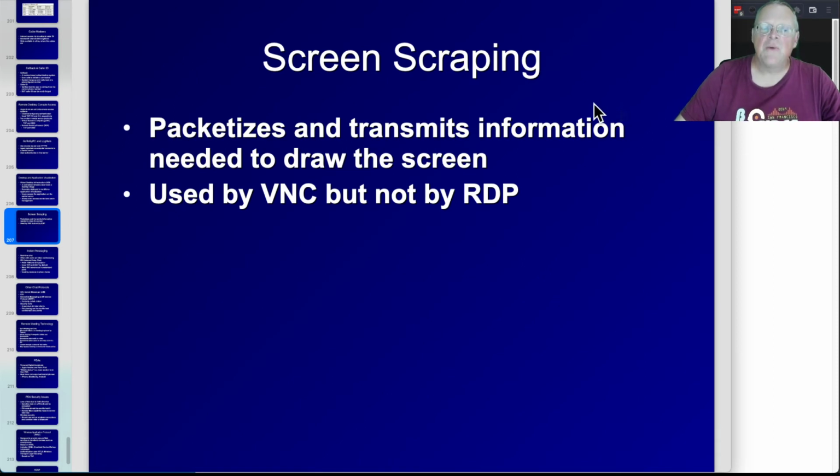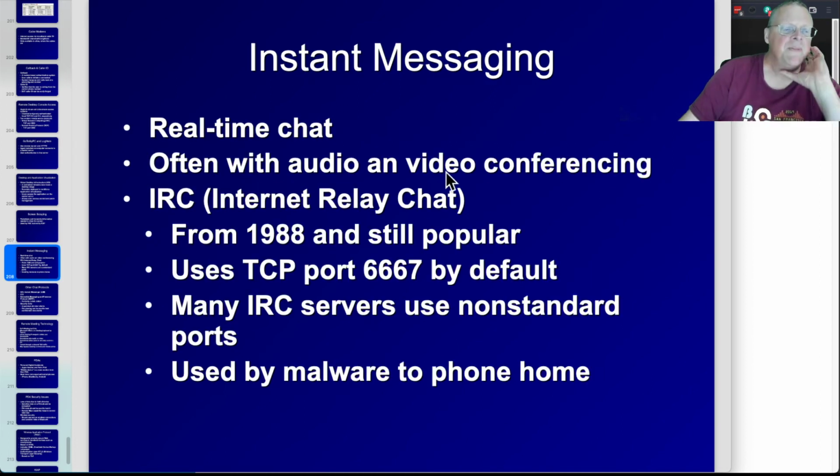Screen scraping is one way to take data from the graphical desktop and send it across. Anyway, that's what VNC does. RDP is different.